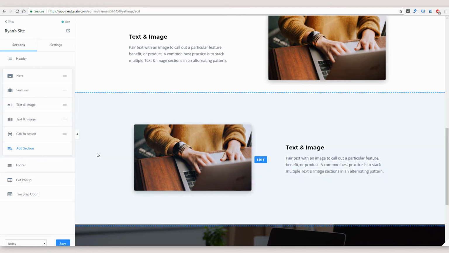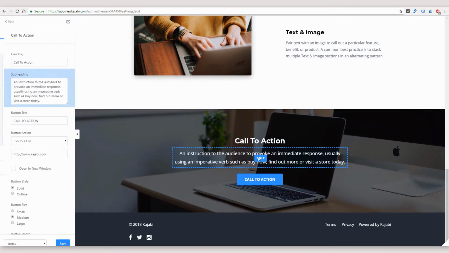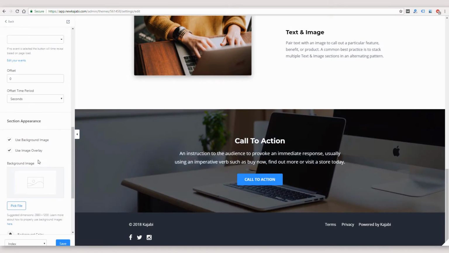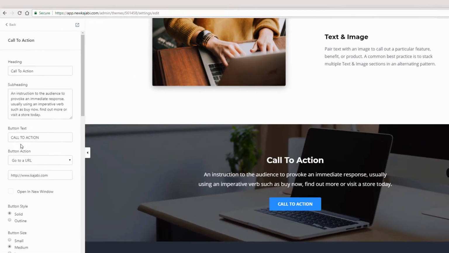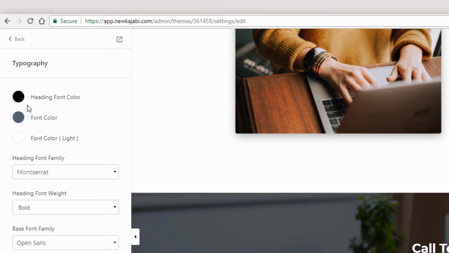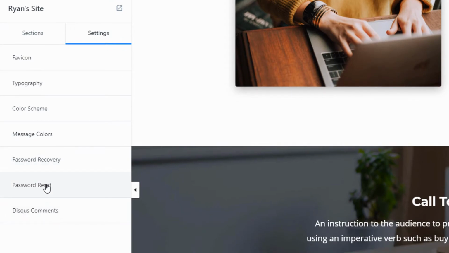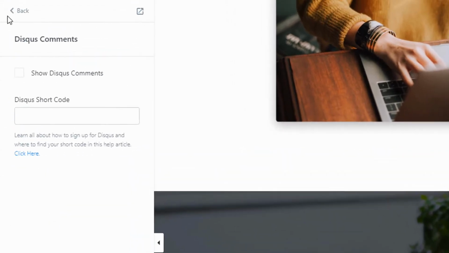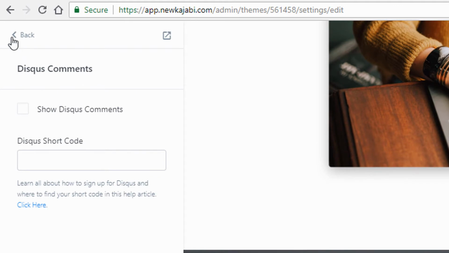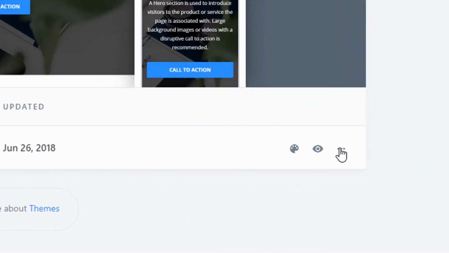So lots of customization available for your site, but you don't need to worry about code or HTML or anything like that. It's pretty easy for a beginner to click around and make whatever changes they need to on their website. Under settings, you can change some of the general settings like typography, colors of your text, color scheme, message colors, and there's some password options and commenting options. Looks like you can integrate with Disqus, which is a popular commenting platform. So those are the basic options on your site. For those of you who do know website coding, looks like you can edit code.